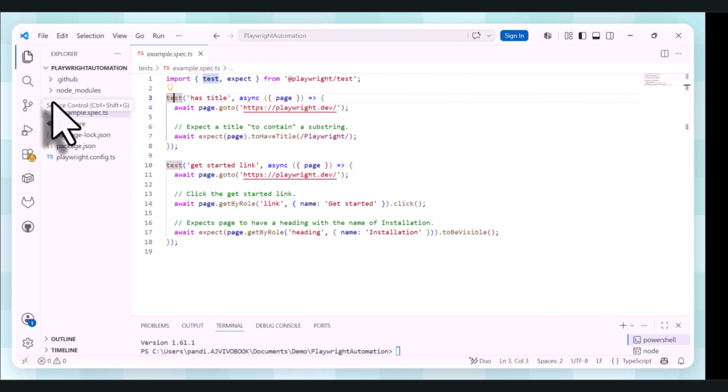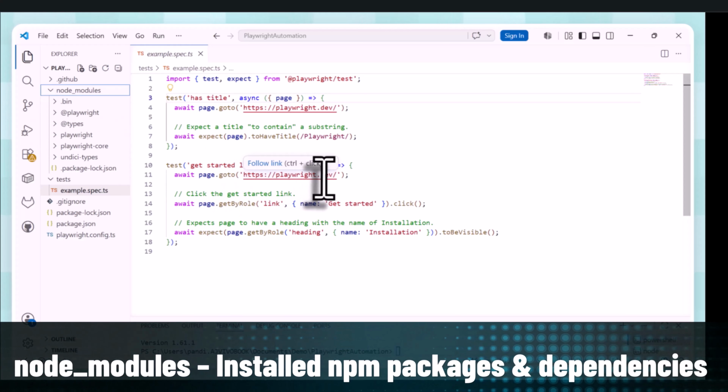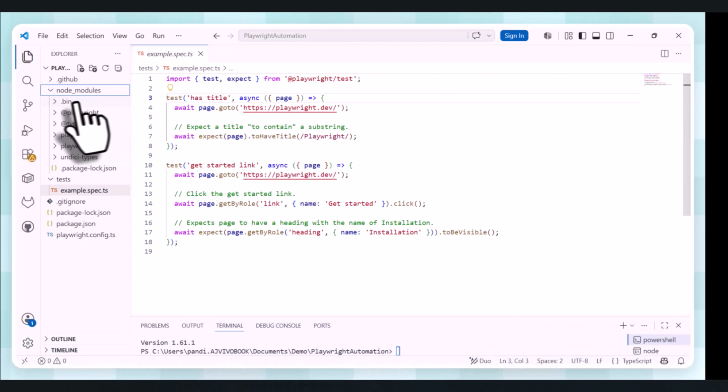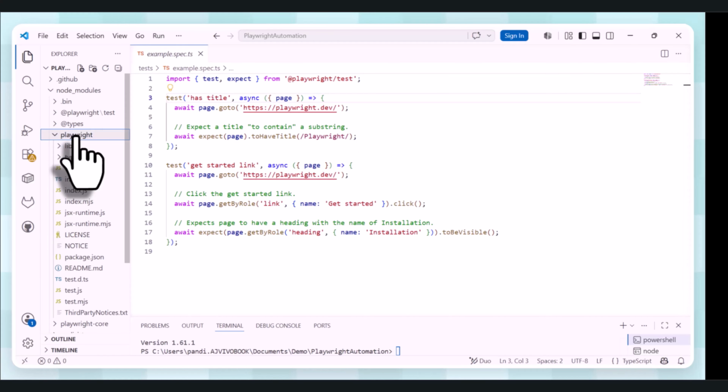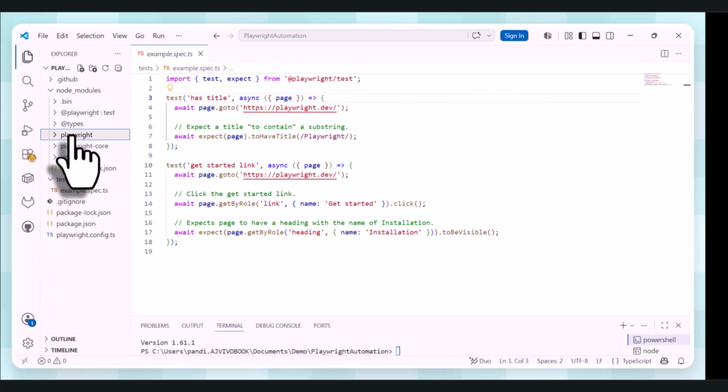Next important folder is node_modules. Whenever we install any npm package, npm will download that package along with all its required dependencies, and it will be added inside this node_modules folder. Since Playwright itself is an npm package, we will find the Playwright package inside node_modules also, and all its required libraries will be stored here. An important point about node_modules is that we should never change anything manually inside this folder. Otherwise, you will face errors in your Playwright project.